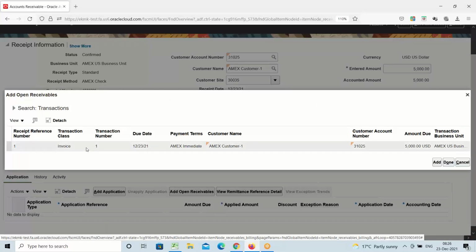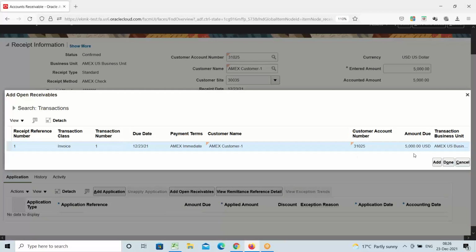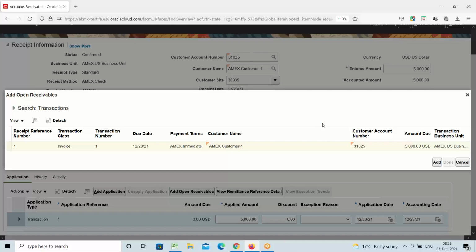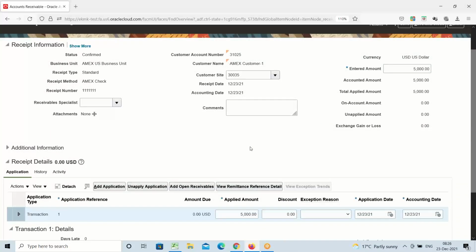Okay, we have a transaction. With these details, we have a transaction. Now you can select this record, click on add, and click on done. So we created a receipt with 5,000 and the total applied amount is 5,000. 5,000 we are applying on this transaction.